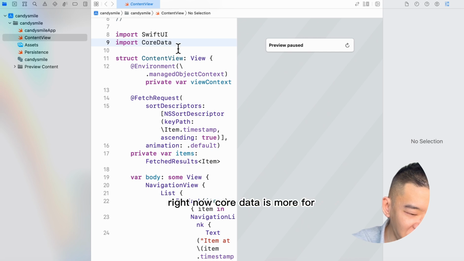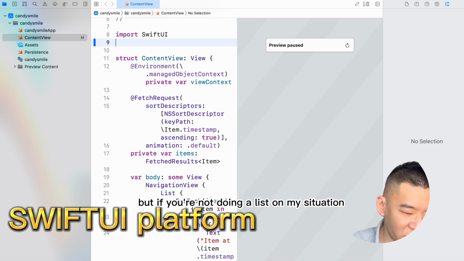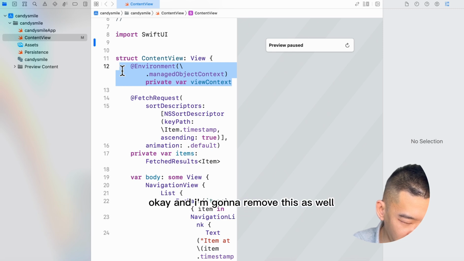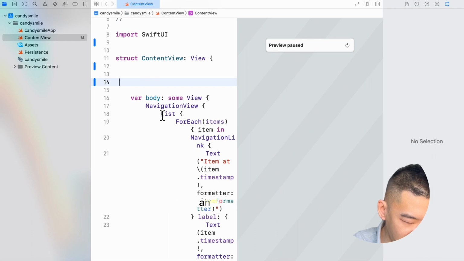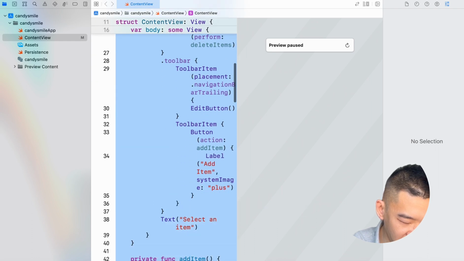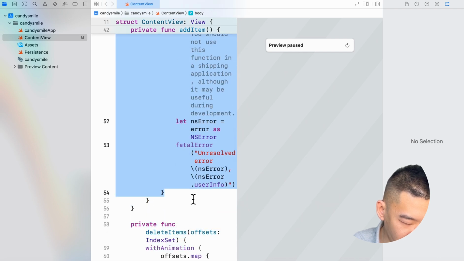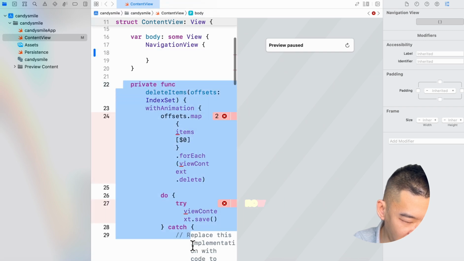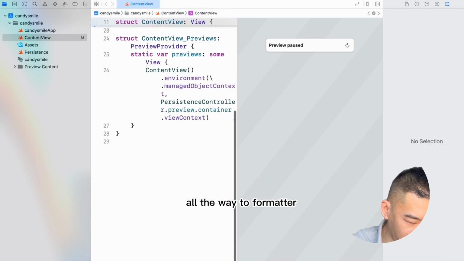Now, Core Data is more for if you are doing a list, okay, you could use Core Data. But if you're not doing a list, as in my situation, I'm going to remove that, okay? And I'm going to remove this as well, the content view. I'm going to remove the sorter, and I'm also going to remove the list, drag it all the way down to the formatter, and boom, there we go, okay? So I should have all these. Now, private func, offsets map, we don't need these, all the way to the formatter.